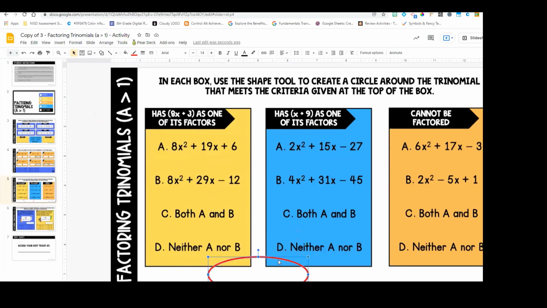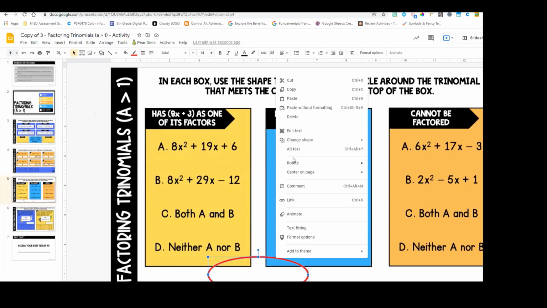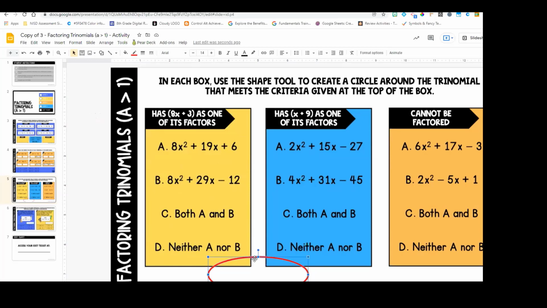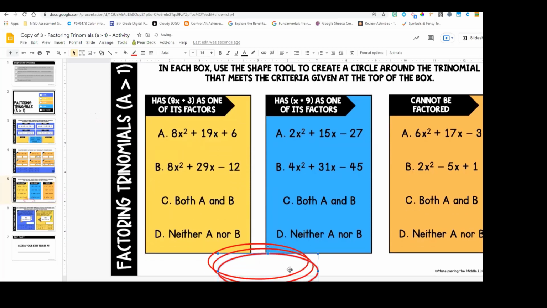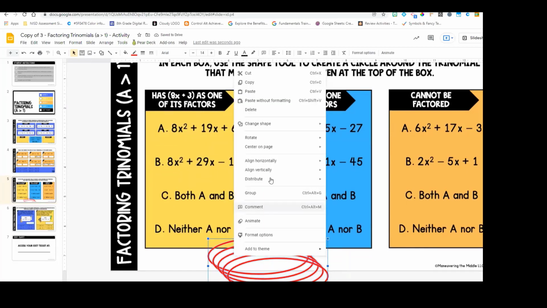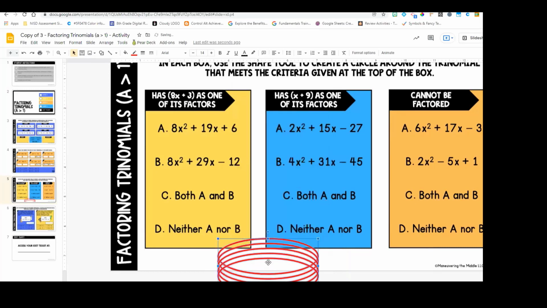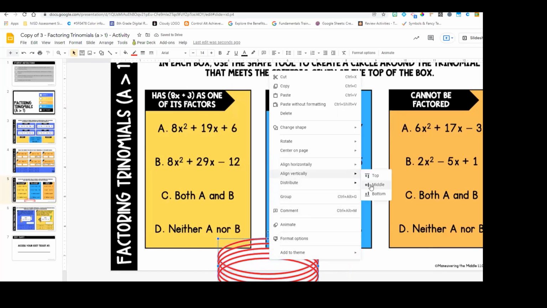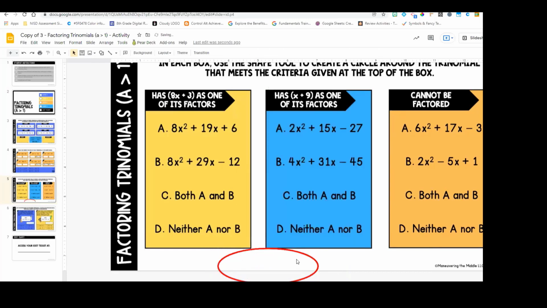If you do right click copy, or if you do Control D, that duplicates. And then you can line those all up. I'm going to highlight them all, and I'm just going to align horizontally, center, align vertically, middle. And then they look like there's just one circle there, but when you click and drag, there's several. They're all stacked on top of one another. And then students can just click and drag, which is nice.